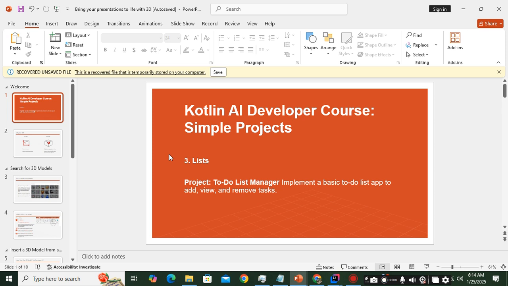Now what is a list? In Kotlin, a list is a collection that can hold a sequence of items. The items can be mutable or immutable. It can be an immutable list, which cannot be modified, it's read only. Or it could be a mutable list, which can be modified: we can add, we can remove, or we can update the elements.